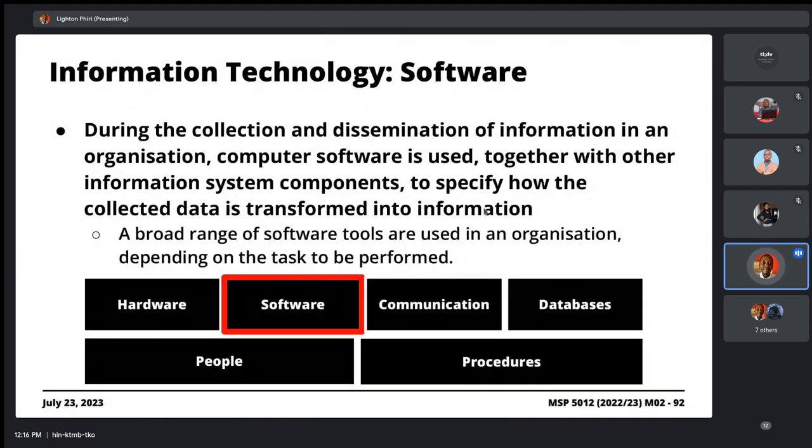So in essence, what we're saying is that during this whole process of collecting summarized data, because this is one of the core functions of MIS, the dissemination of information, once this data is collected, you synthesize it, and then you generate reports. In an organization, you have a series of computer software tools that are used, together with other information system components.